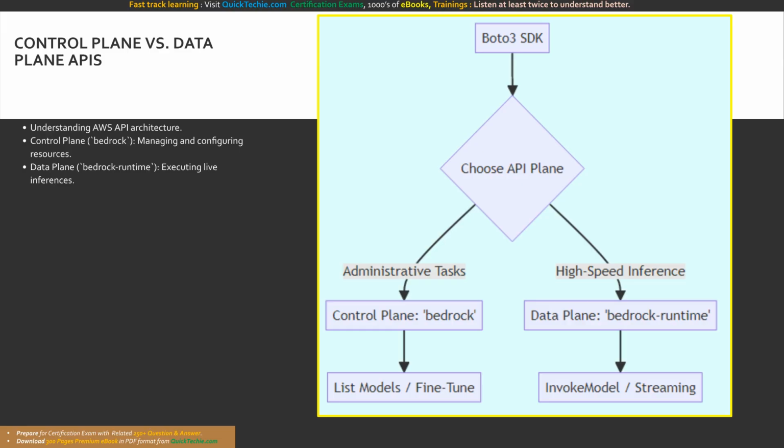Let us dive into the control plane APIs to discover the models available to us. This architectural diagram demystifies the Bedrock API planes. The Boto3 SDK routes administrative tasks to the control plane client named Bedrock, managing models and fine-tuning. High-speed inference tasks are strictly routed to the data plane client named Bedrock Runtime.